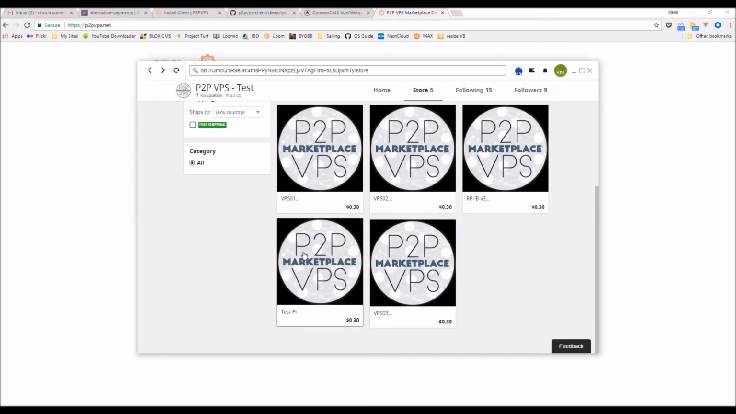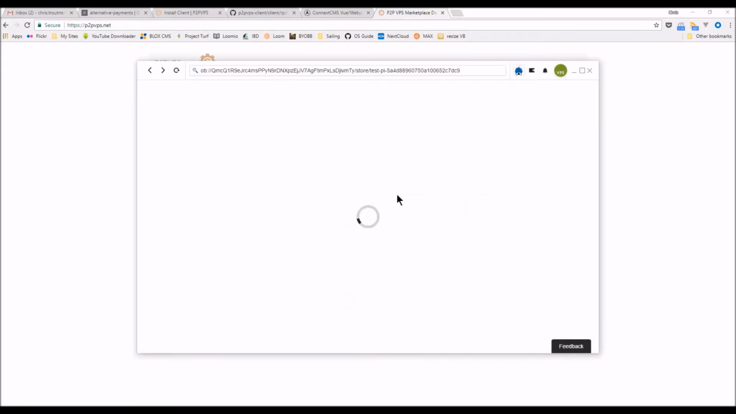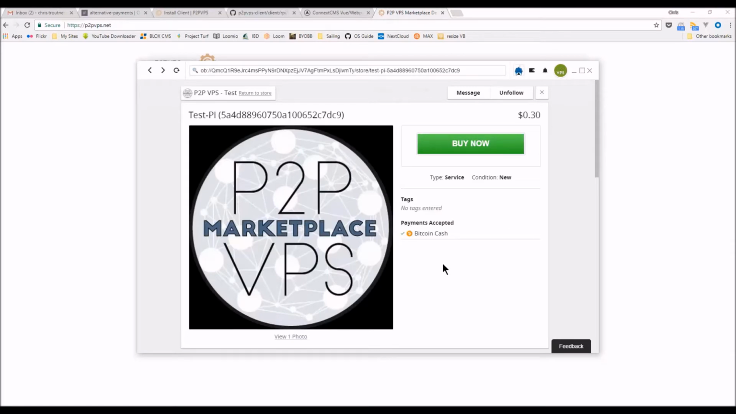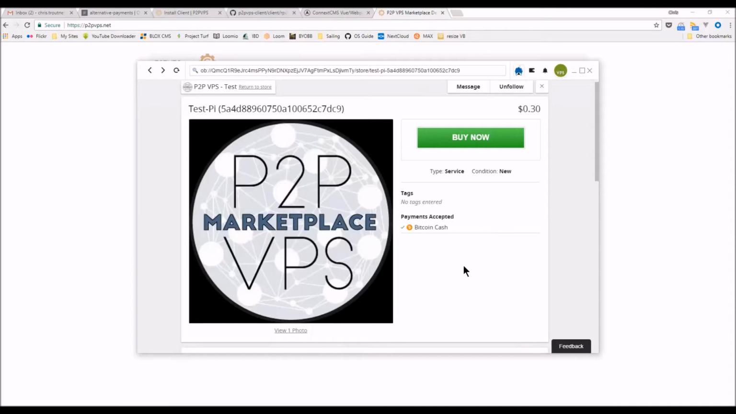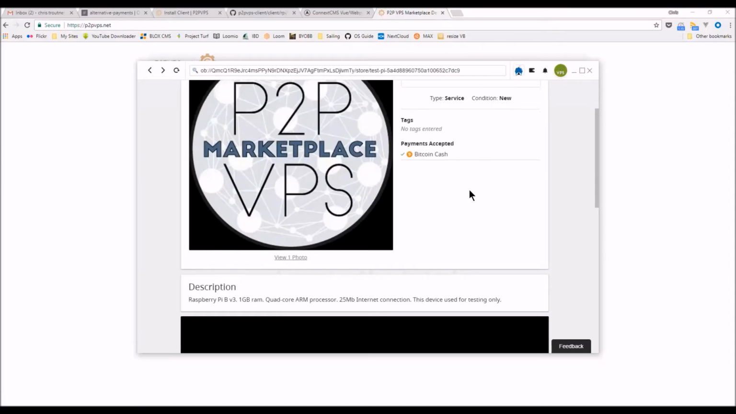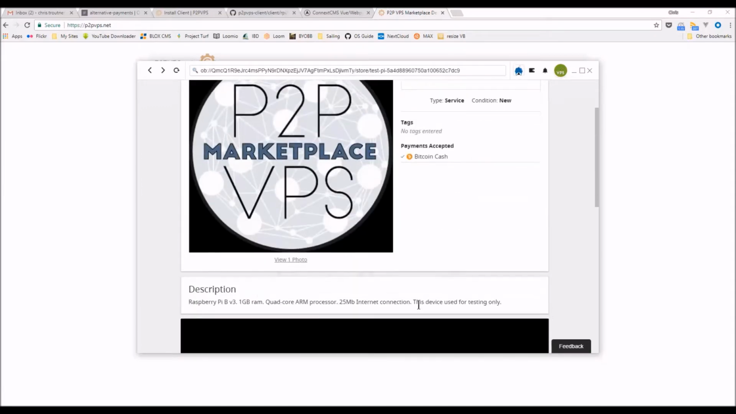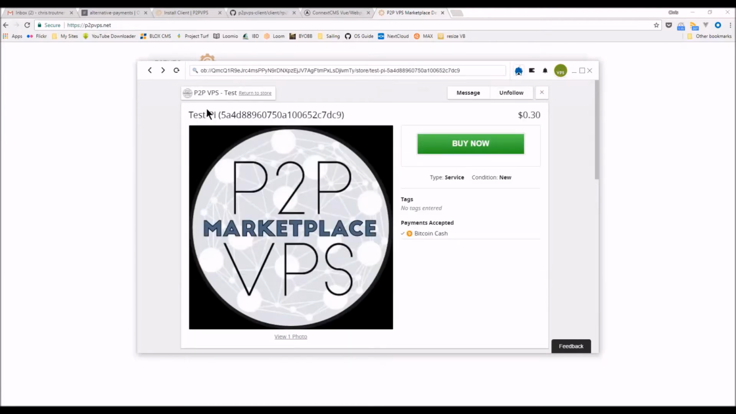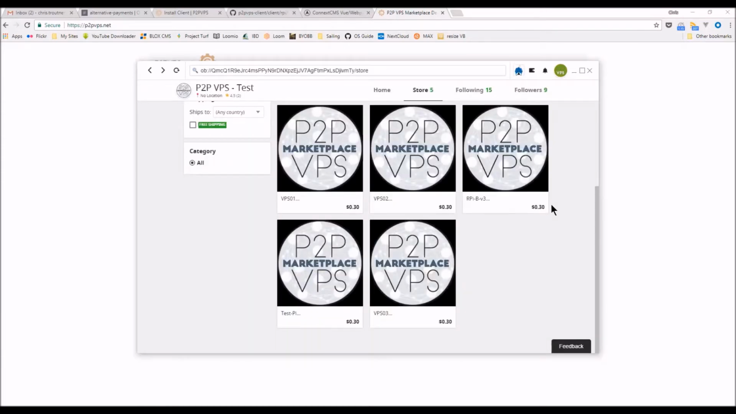And let's see. Here is the listing for the test Pi right now. Because this is the alpha network and it's testing, everything is being rented by the hour, and the cost is 30 cents. We're also testing out Bitcoin Cash here. You can see here's the description we added with the information, here's the name, and here's the GUID. So that's there. It's now in the store, ready to be rented. You can safely just leave your device on the shelf, and it's there, essentially making money for you.